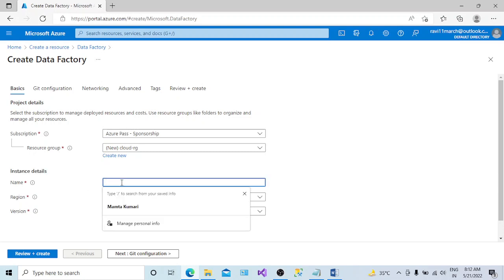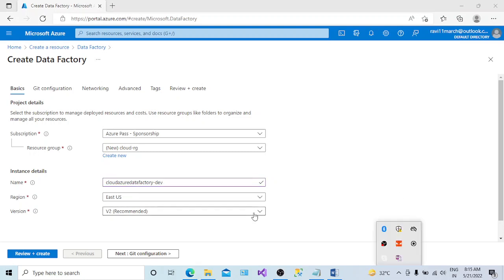So here we can give the instance name, let's say cloud ADF dev. Let's say I create it like this. Okay, it has already been taken. So let me say Azure Data Factory Dev. So here we have given a nicer name, Cloud Azure Data Factory Dev. The region is very important.